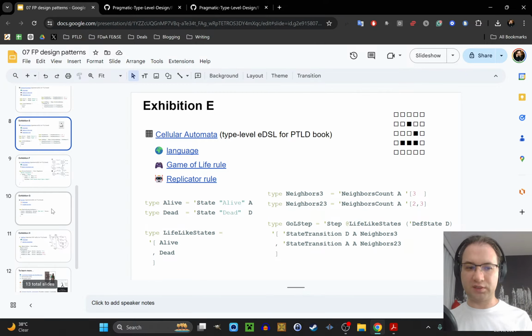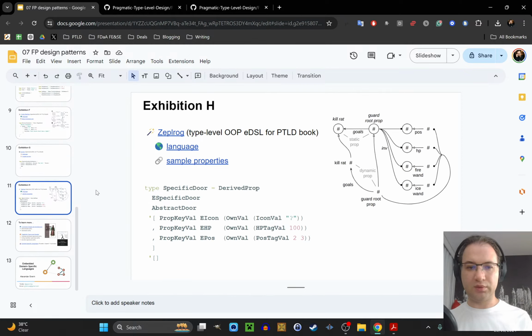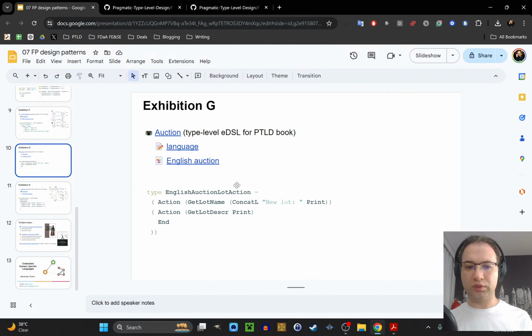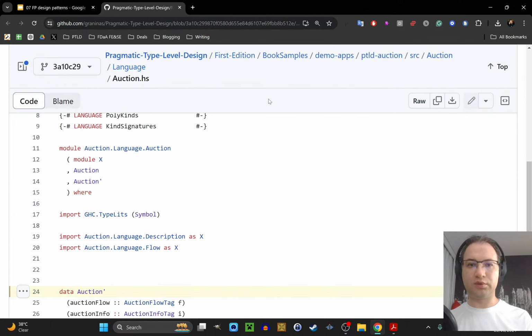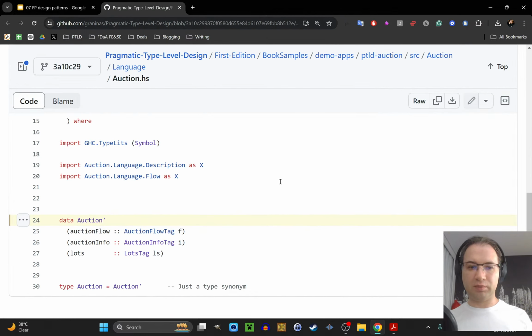It's not extensible in this way, but the auction is extensible. You can provide extra bits separately from your original language, and they will be properly processed by the engine. And also, again, it's a type level eDSL, but it has a different idea behind.